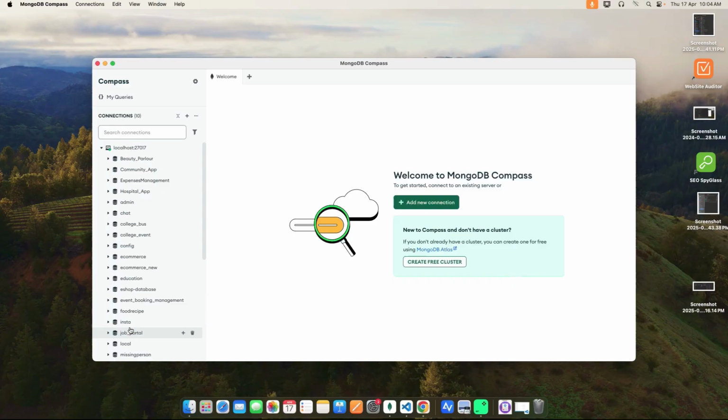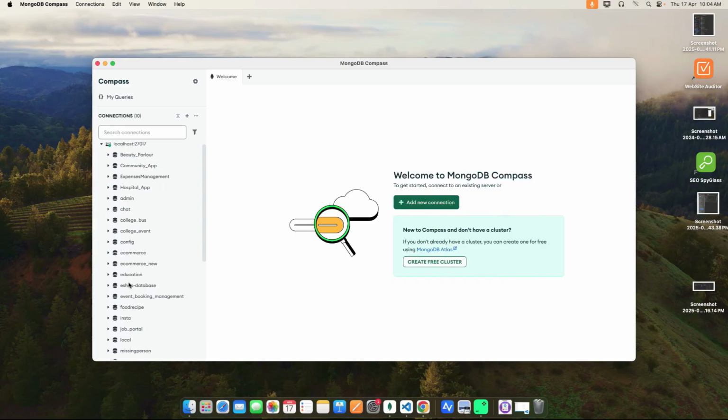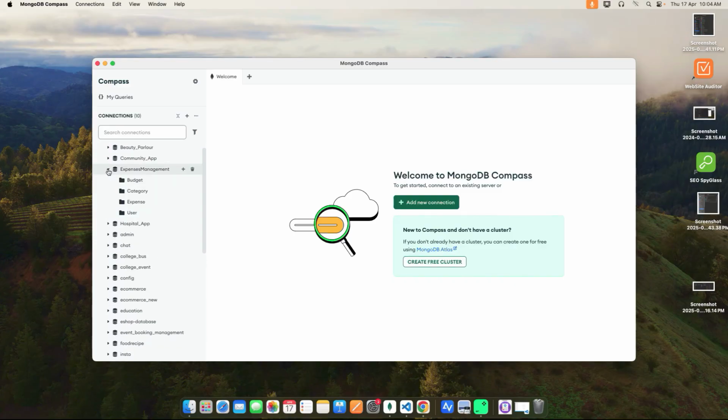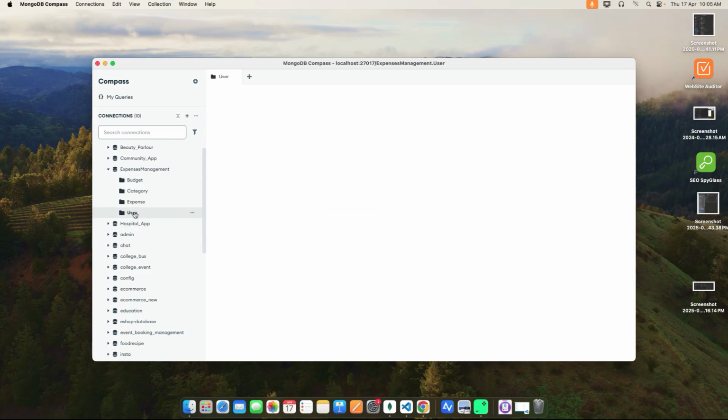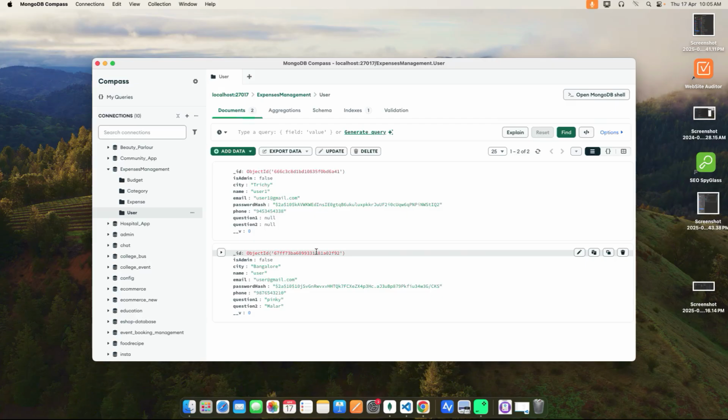Here you can see the backend database. Click the DB name, you can view the collections. Collections can have the data. For example, if you want to see the user details, click the user collection. Here you can see the user details.